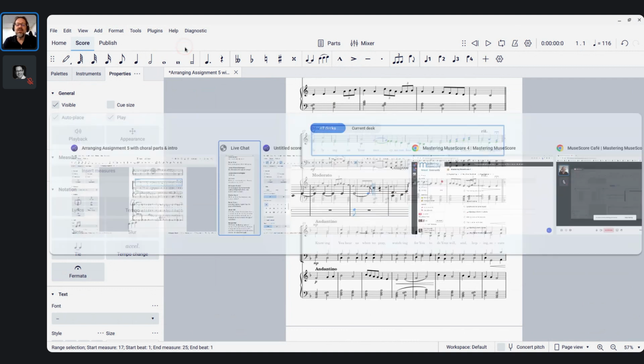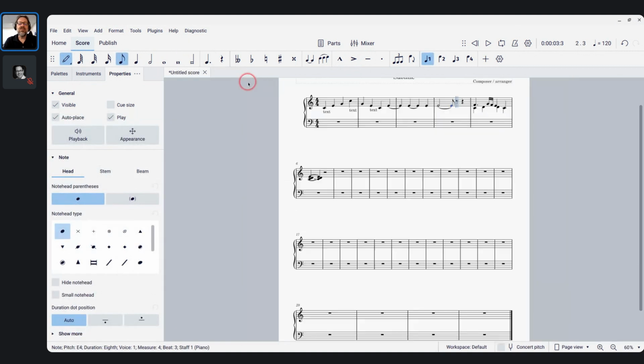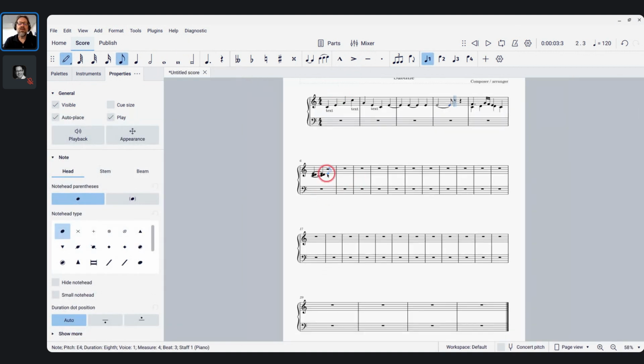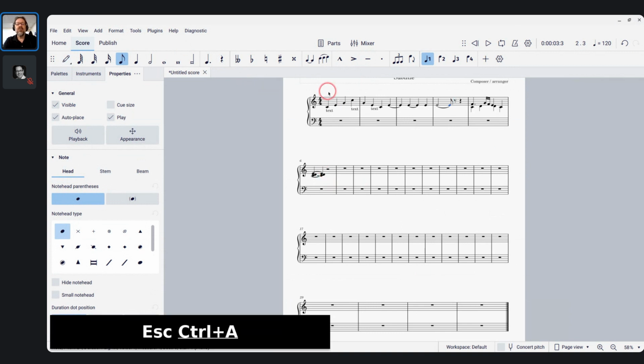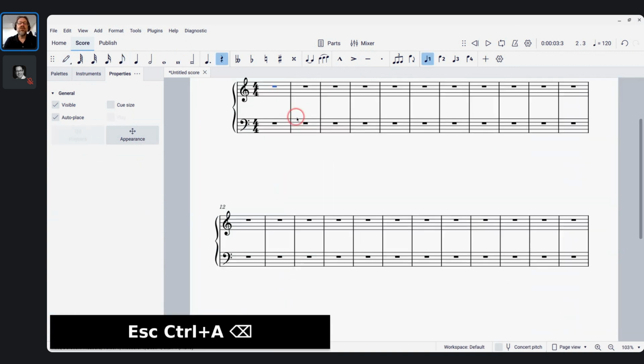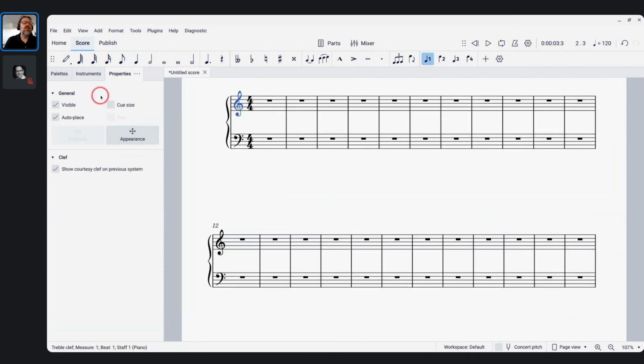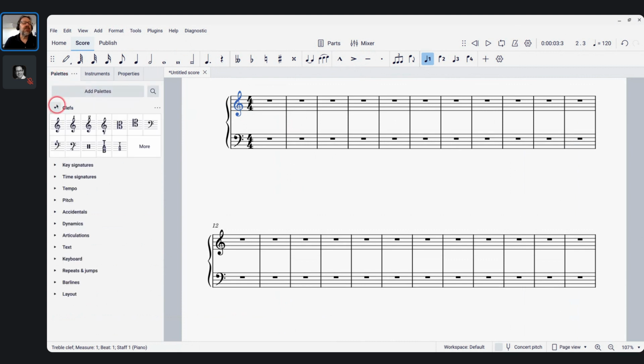So I do want to get back, though, to that bassoon thing, because now I'm really curious. So I'm going to try this. I'm going to try it myself. So I'm going to select everything in this score, delete it. I'm going to change that first clef to tenor clef. And now I'm going to start entering those notes.